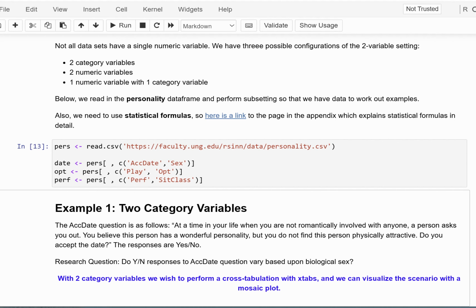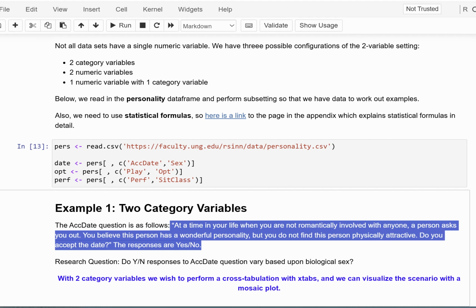Okay, so our first example is we have two category variables, and I want you to look at this, right? Because the accept date, ACC date, is the variable. And the question that was asked was, at a time in your life when you're not romantically involved with anyone, a person asks you out and you feel this person has a wonderful personality, but you do not find them physically attractive. Do you accept the date? And the responses are yes or no. Okay. So that's pretty clear what the accept the date is, and it's a two level category variable, right? Two levels, yes and no.